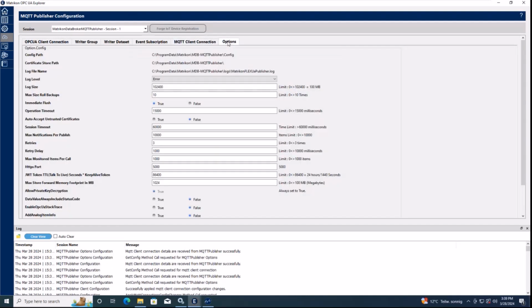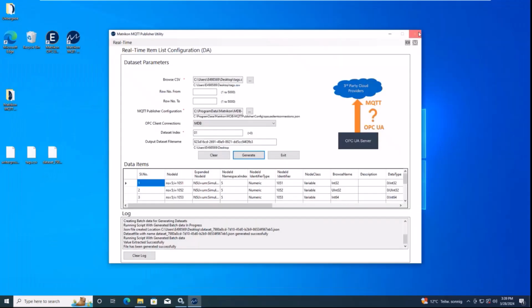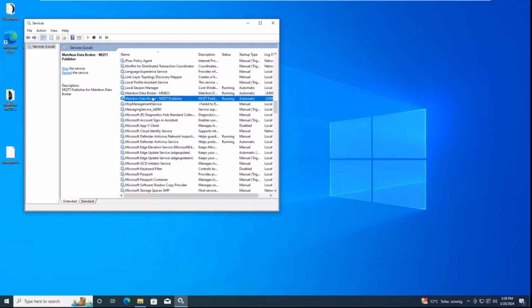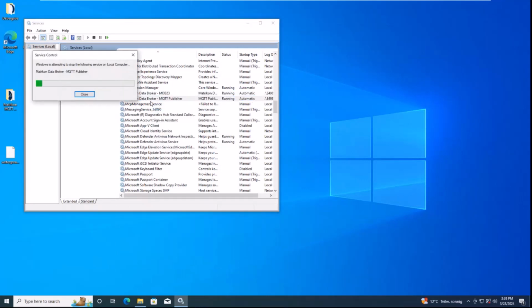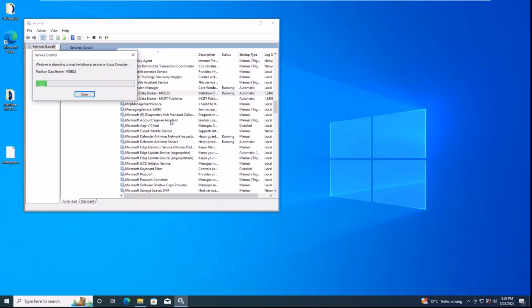Okay, so this is it. I will simply close everything and restart just to make sure that all the changes will be loaded and initiated. So restarting the data broker and starting up the publisher.